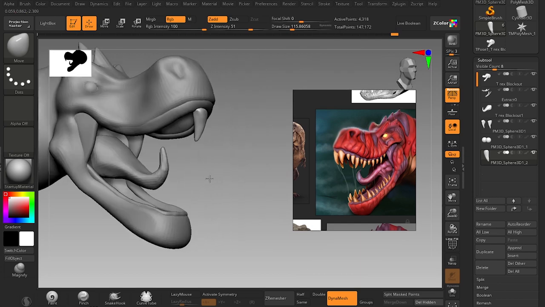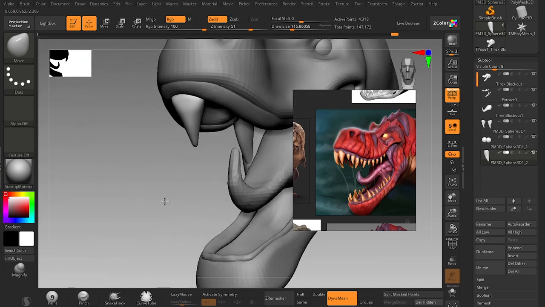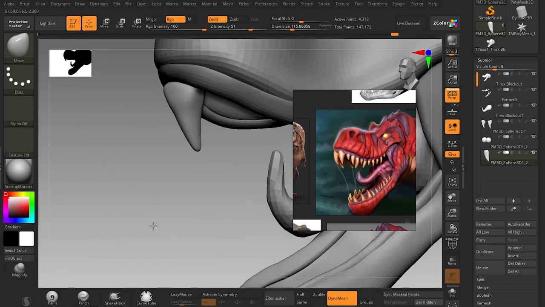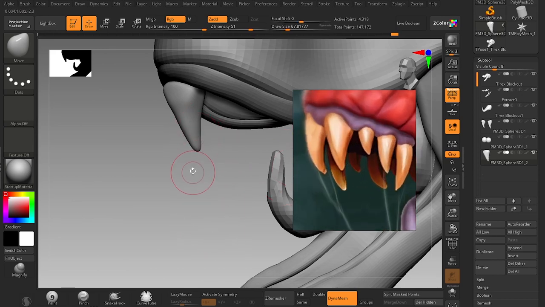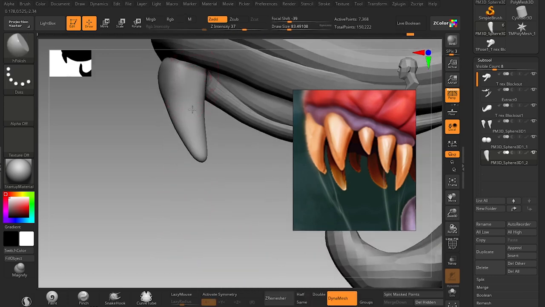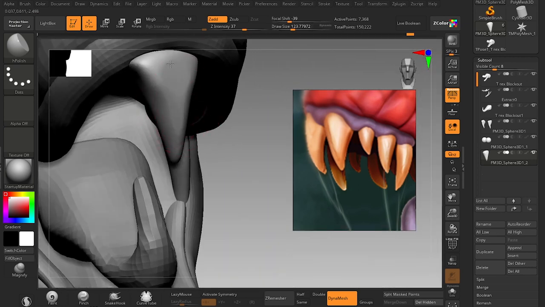As I am in DynaMesh, it is quite hard for me to control the shape of the tooth. Okay, I will now switch again to 128 DynaMesh and just use edge polish to try to give it a stylish look.